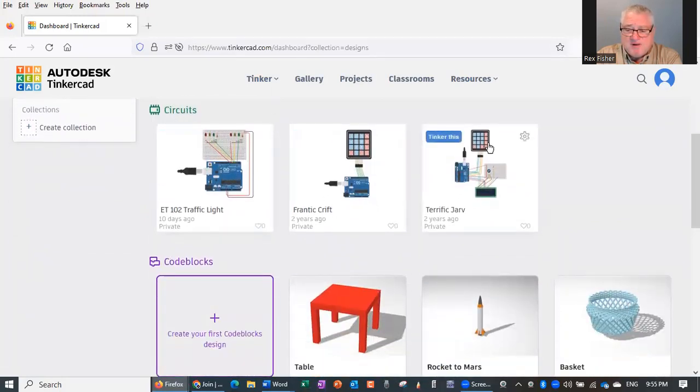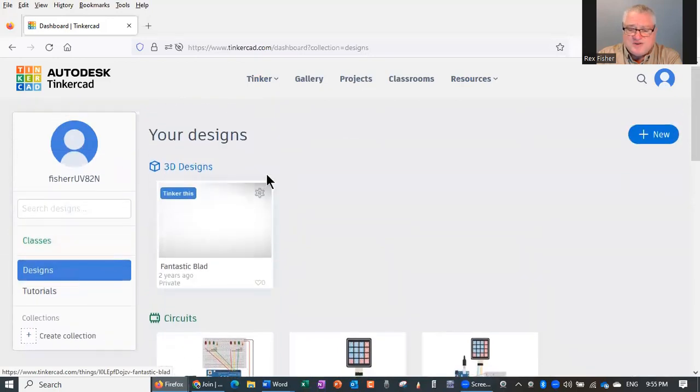But under circuits, I've got 3 circuits I've already done in the past. Here's some with keyboards and LED displays or LCD displays. And here is our project for this class. I've already gone through it, works great. But you're not going to have this yet. What you're going to have to do is create a new design. So go over to new, click new. You're going to design a new circuit.